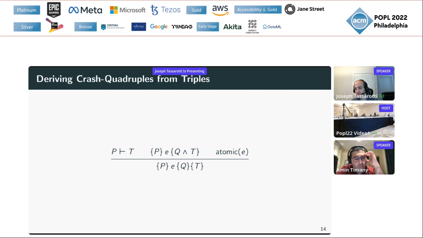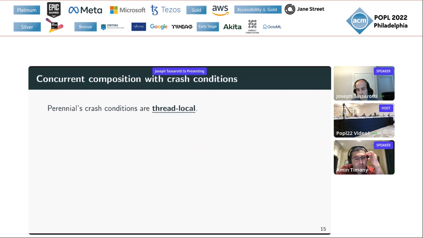Okay, so from this rule, you can basically take all your standard Hoare triples from the primitives of your language and derive a sensible quadruple for handling those. So the key difference in the way that Perennial treats crash conditions as compared to the sequential crash Hoare logic is that in Perennial, the crash conditions are thread local. They only describe the state of the system or the state of the resources controlled by a particular thread. All right, and that's important because it enables us to still get concurrent composition in the presence of crashes.